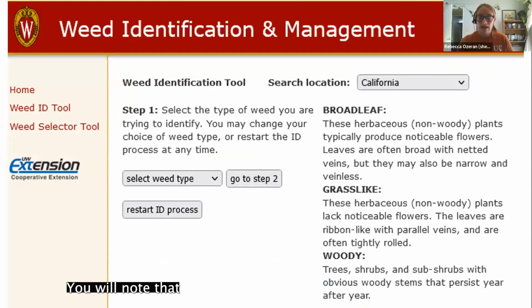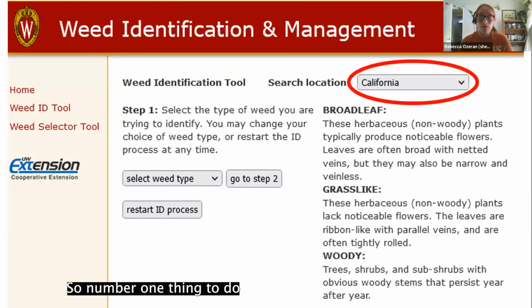So here's what this tool looks like on the website. You will note that there's a search location. So number one thing to do if you're going to use this tool is make sure that you select the correct state that you're in.